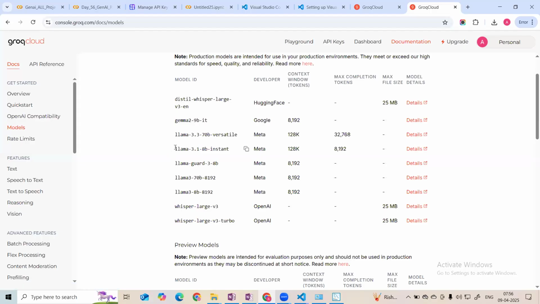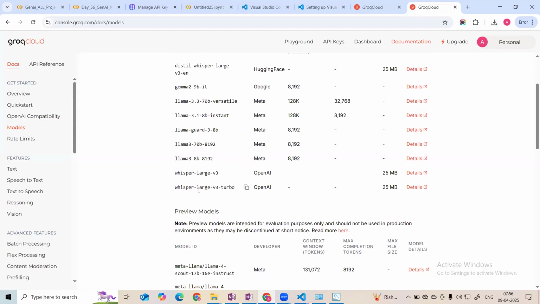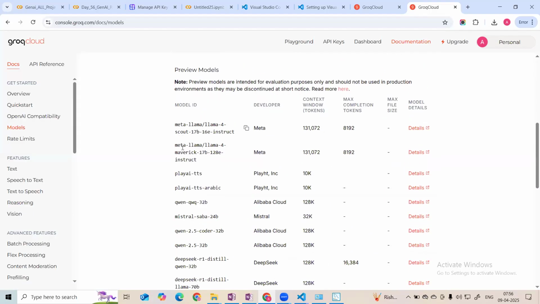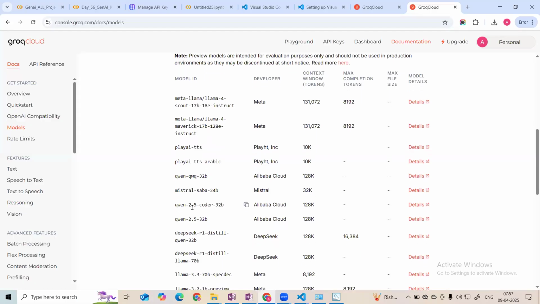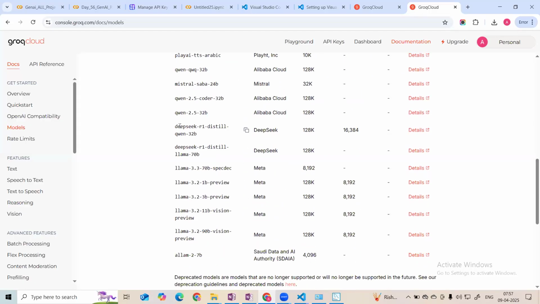These are the different variants of the Llama model: Llama 3.1 8 billion parameter, the instant model, Llama Guard 3 8 billion parameter, Llama 3 70 billion parameters. We are going to use each and every model. Then we have preview models also. Llama 4 is in preview and coming soon, with the Scout model and the Maverick model. Mistral and DeepSeek models are also coming.